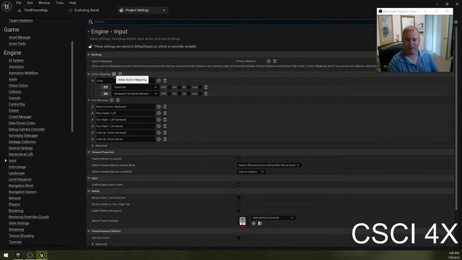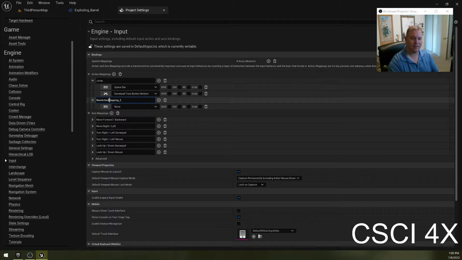We're going to create a new action mapping called Spawn Ball. And Spawn Ball will be bound to the E key. So I clicked on the little keyboard, then you type E. That's how you bind E to be this new event that I'm creating called Spawn Ball.